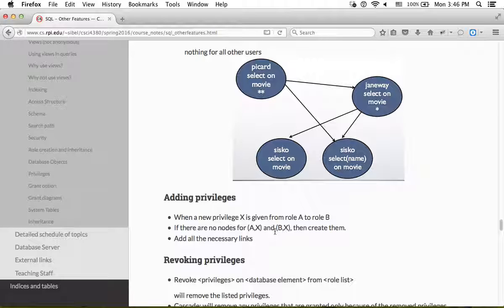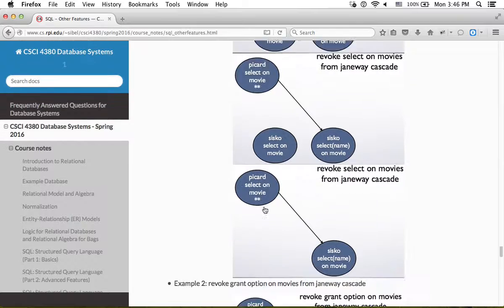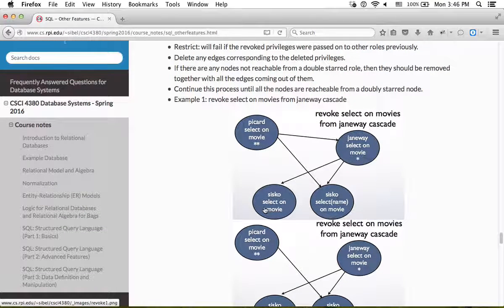So the idea is that anytime you do a grant, it is implicitly maintaining this graph of what is given to whom. And if you were to revoke privileges, then you have to figure out what happens. So let's say I wanted to revoke select on movies from Janeway with Cascade. If I say Cascade, that means to delete this person and anybody that she has given this right to. Okay? If you did not put Cascade, then this revoke will not succeed if this person has given it to somebody else. So that's like a restrict option. If you say Cascade, it will always succeed, plus it will delete everything else.